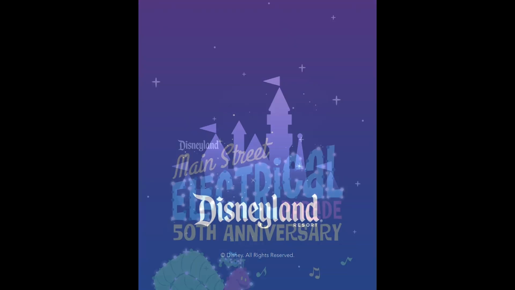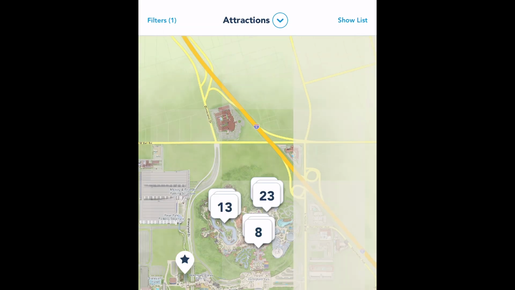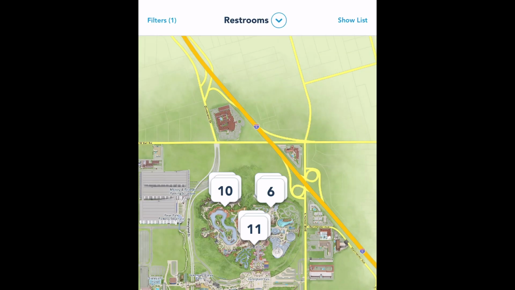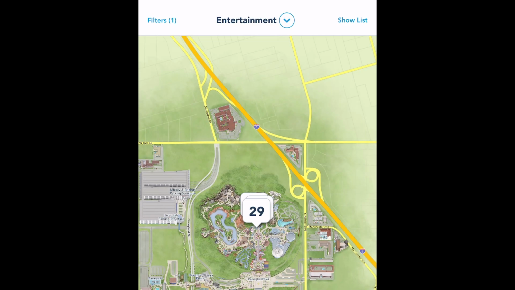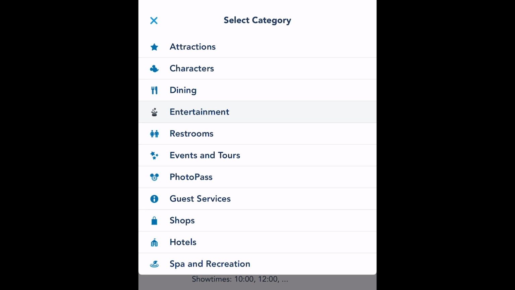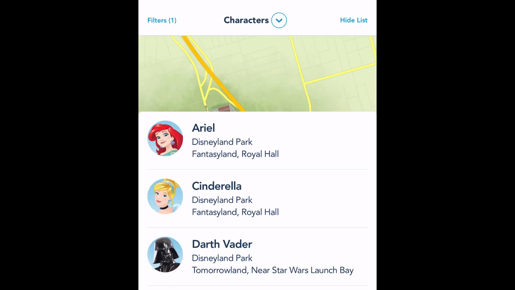This is the Disneyland Resort App. Now, this is well worth downloading because, as you'll see, there's access to a whole host of useful information within this app, and it's all visible via the virtual map. Everything you want, from attractions to shows, character meetups, dining spots and everything in between.